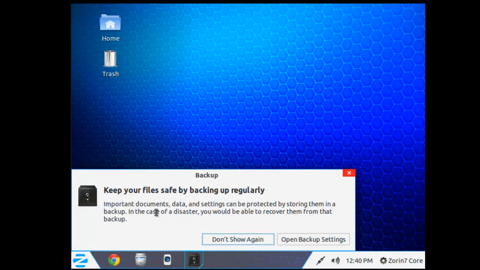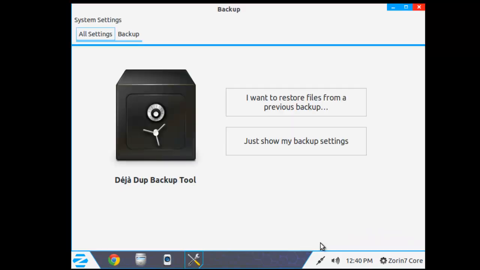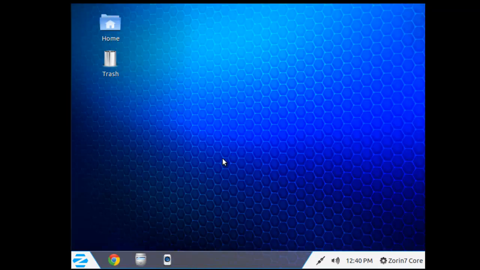Zorin is going to ask about this backup thing. Let's see what that means. Okay, so I don't have automatic backups on. My backup location is on Ubuntu One. This is a web service that is free. They give you some cloud storage. I am not going to deal with the backups right now.